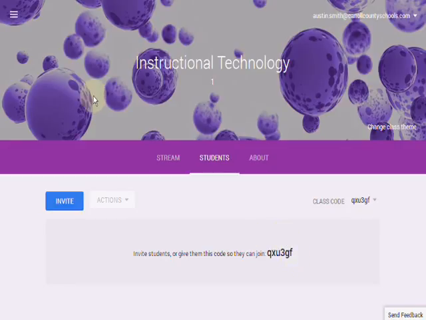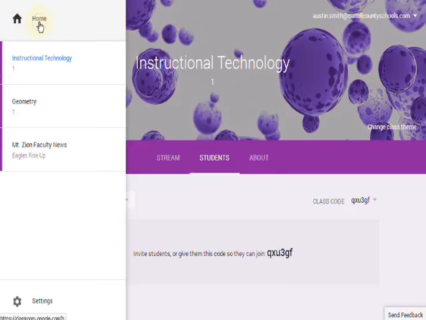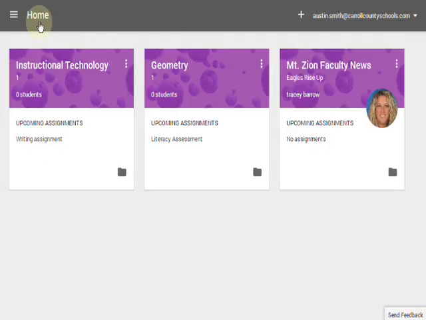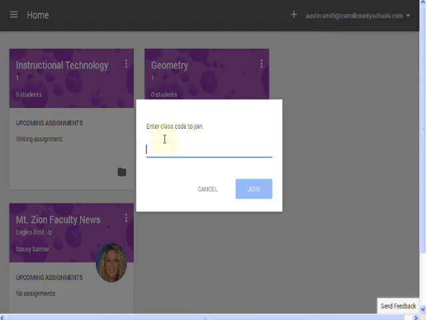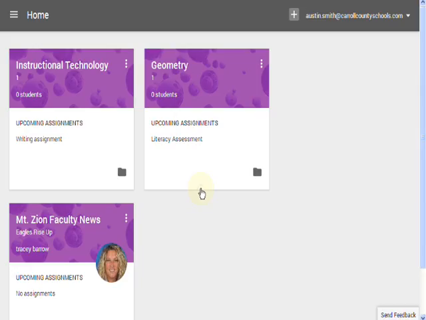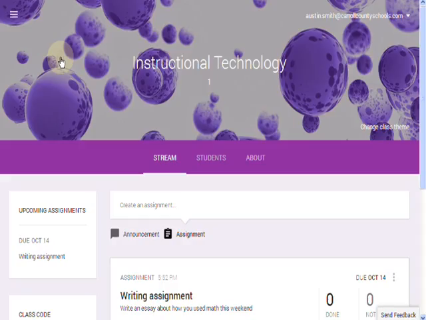The way that they would do that is when they're at their home screen, as soon as they log into Google Classroom, they would click on the plus button and they would put join class, and then they would enter that code to join. Alright, let's go back to our class, and we haven't talked about the About tab.